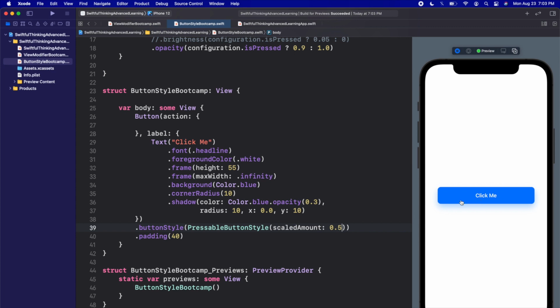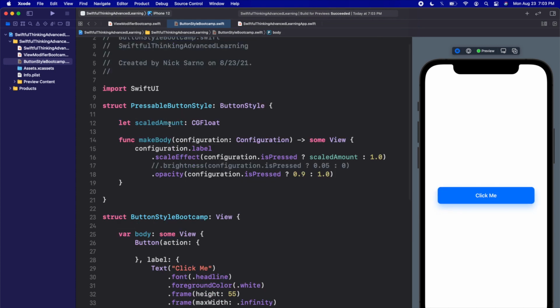And now it should scale down to half its size, which is a little too aggressive, but you guys can at least see that it's working. And if I change this to 0.9, it again is working. And more often than not, you'll probably want to use a default value here.